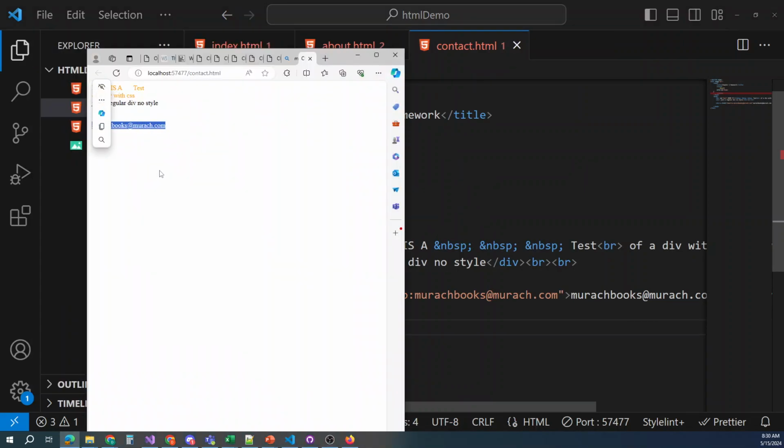So when you do it like that, it creates your mailto link. So when you click on it, oh, it should open my email up.